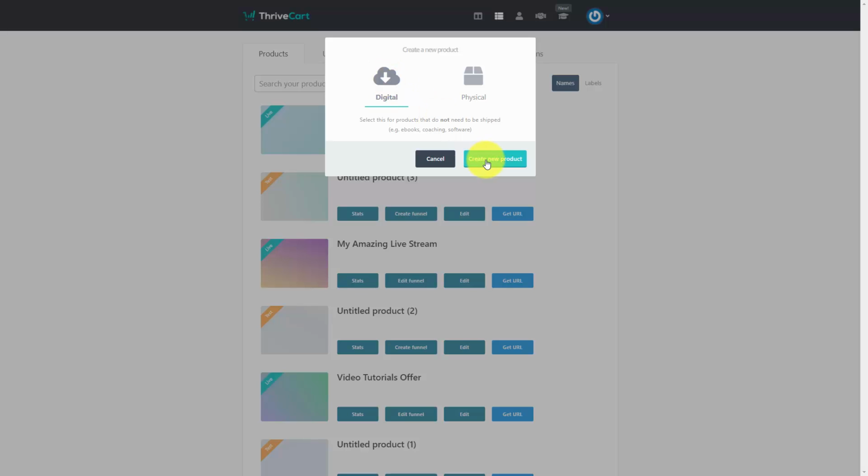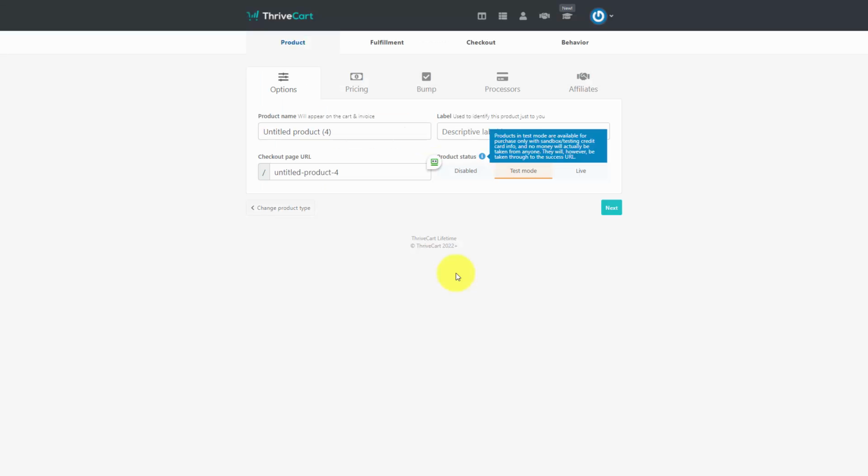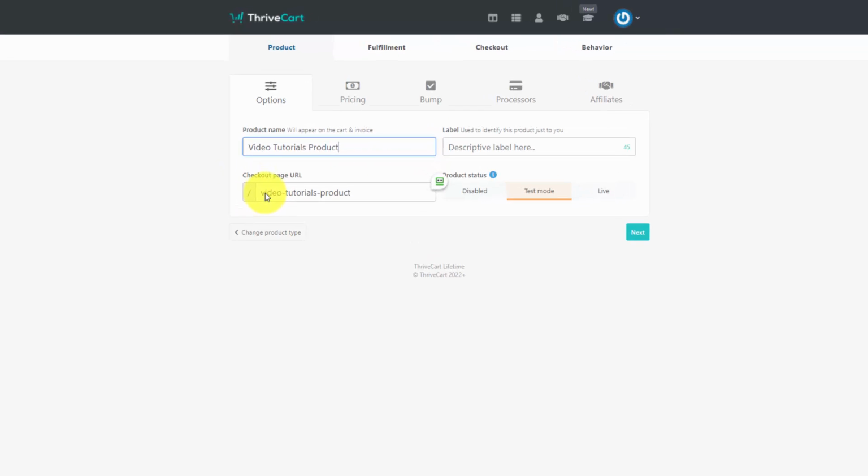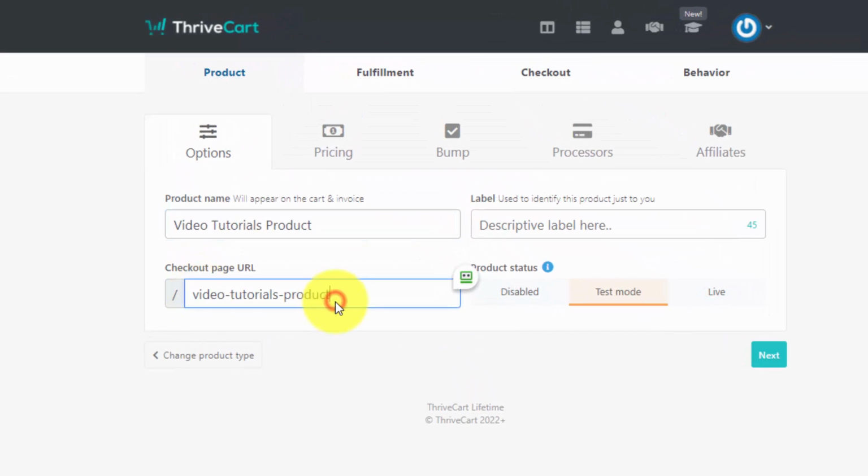We are going to start this process by creating a digital product. And we're going to click Create New Product. Now the first thing you're going to do is give your product a name that you know will appear to the customer on their invoice. While you're typing in the product name, you're going to notice that Thrivecart will approximate what the checkout page URL is going to be. If you click inside of this checkout page URL, you can make changes to what that URL is going to be. So for example, we're going to make changes to this URL.